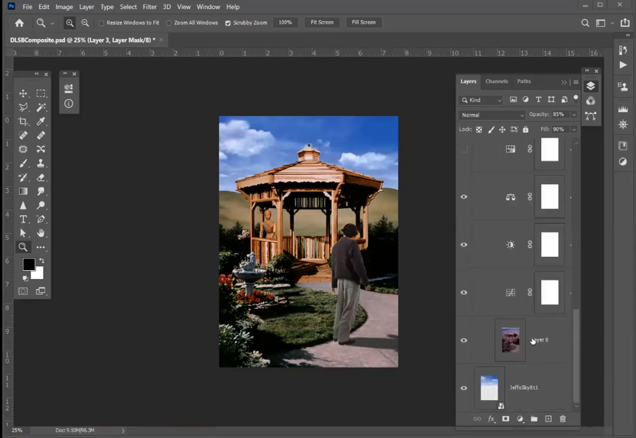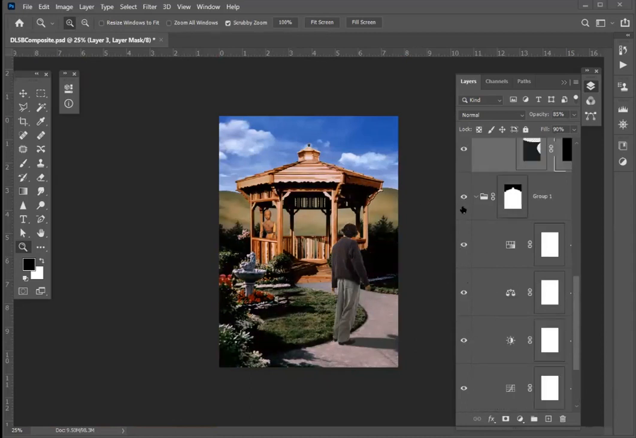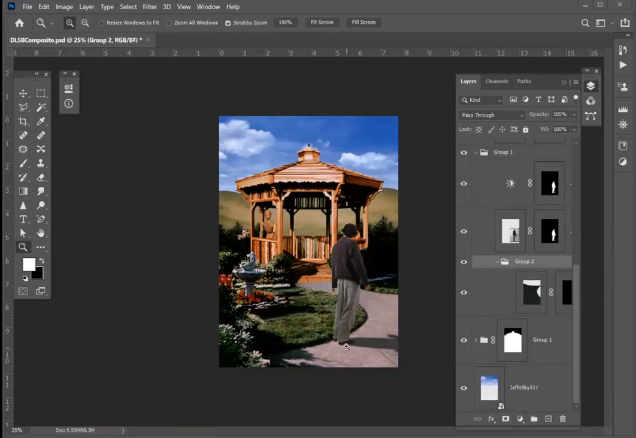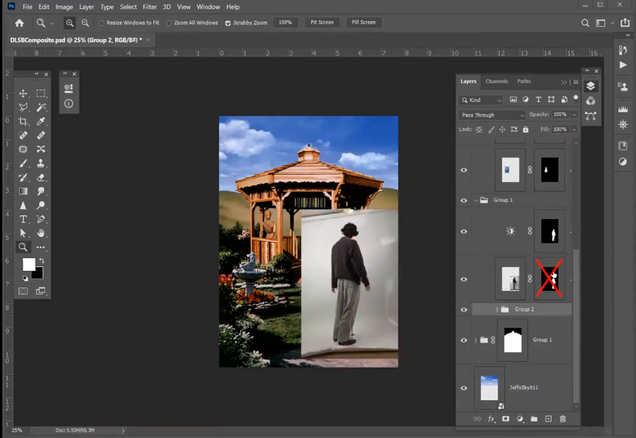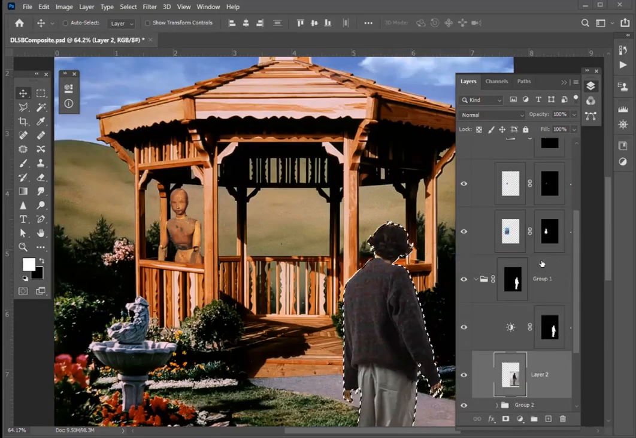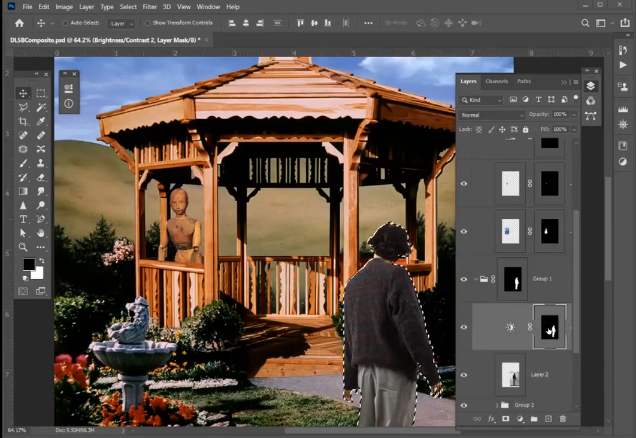You can see group 1 here is a lot of corrections to the gazebo itself, optimize natural correct color for it, and then the entire group is masked. This second group is just the shadow for the figure. It looks a little weird there because it has some warp on it. The figure is masked, which is how I expect figures added to be. And then there's a similar, actually, I could drag this up here and eliminate that mask.